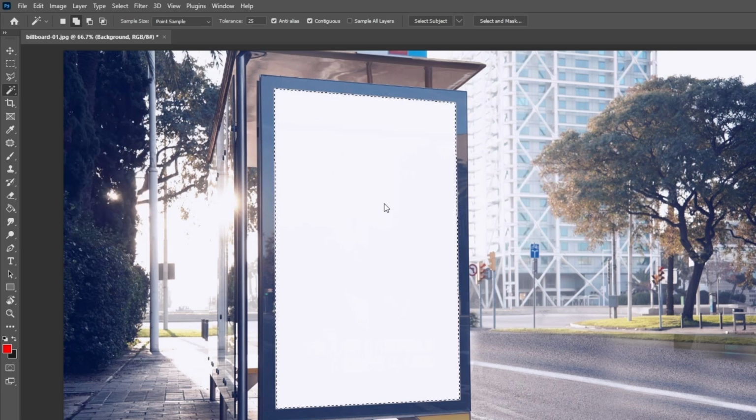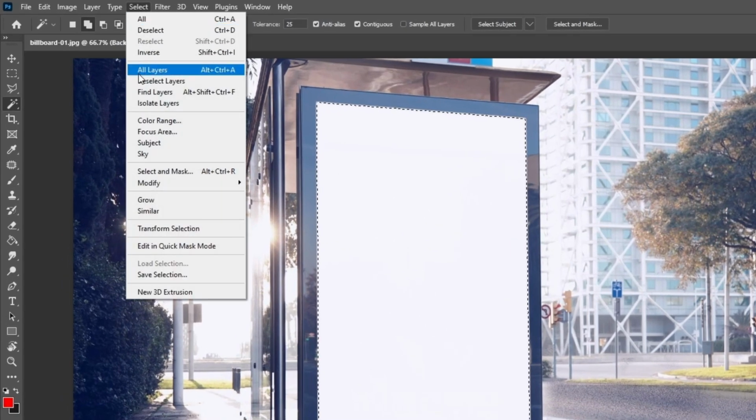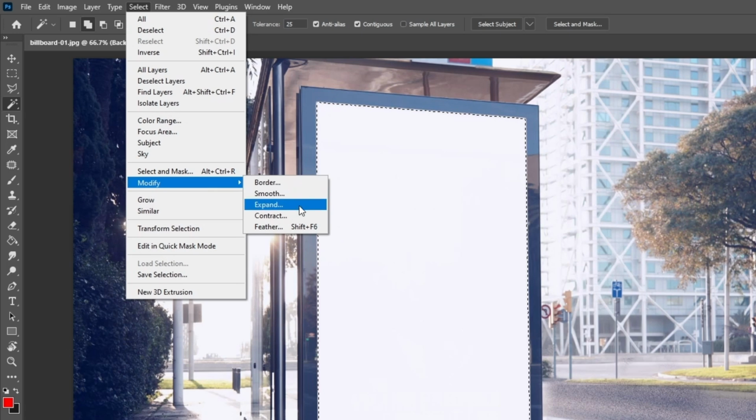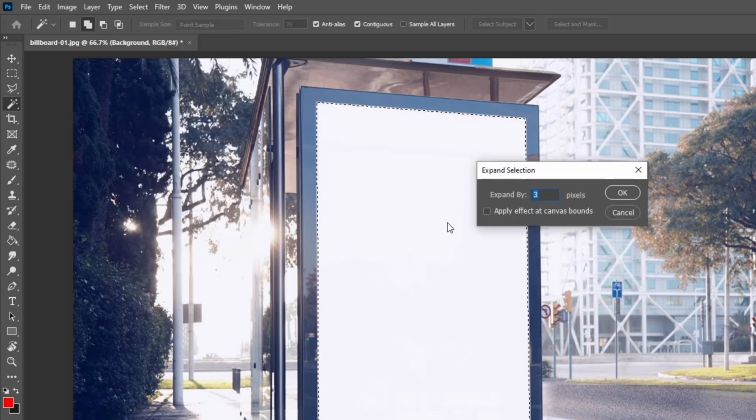And click on the billboard and make a selection. Now click on the Select tab and go to Modify and choose Expand. Set the expand value according to your selection. And I am using 3 pixels and click OK.